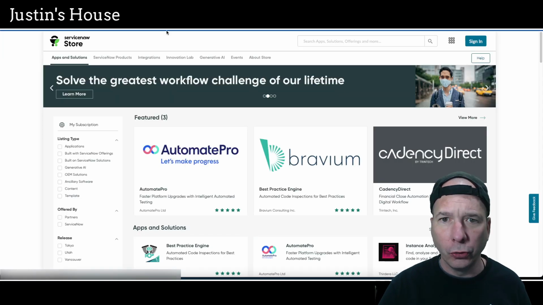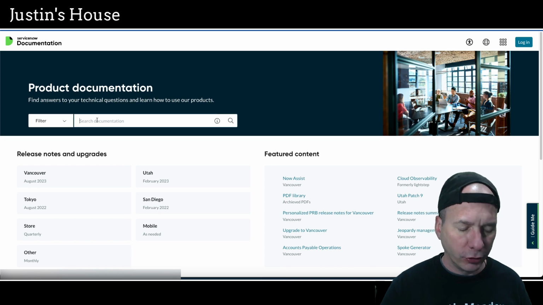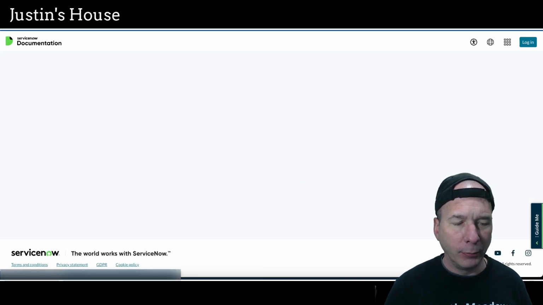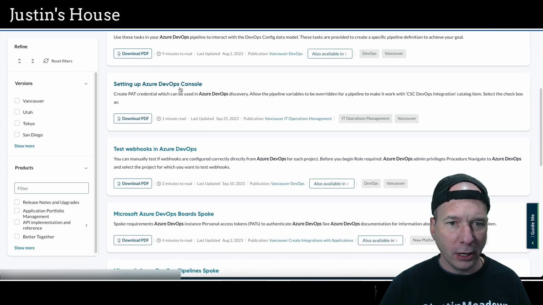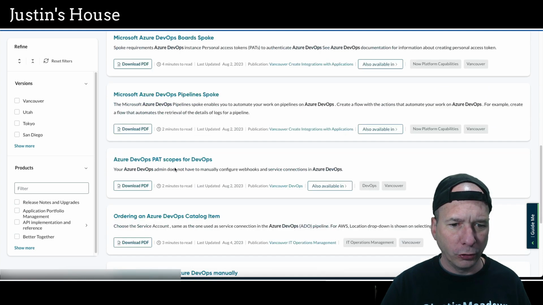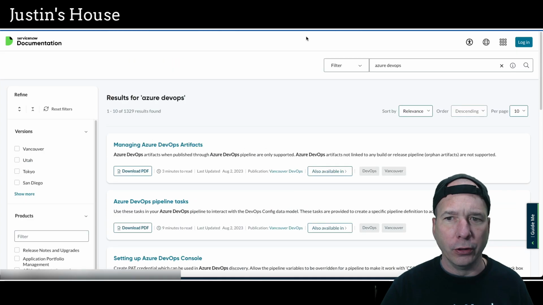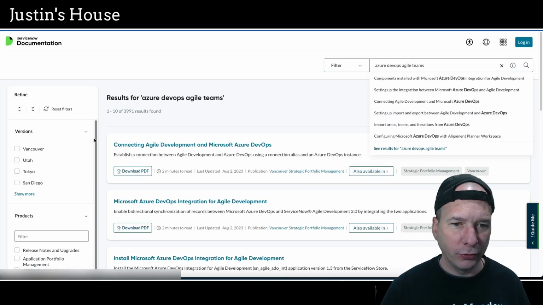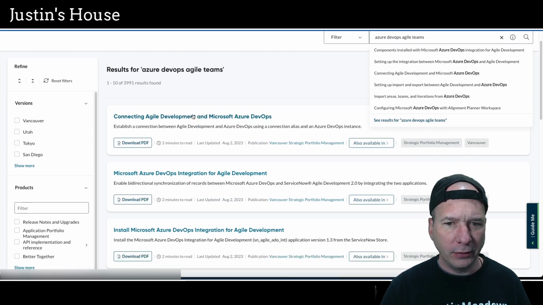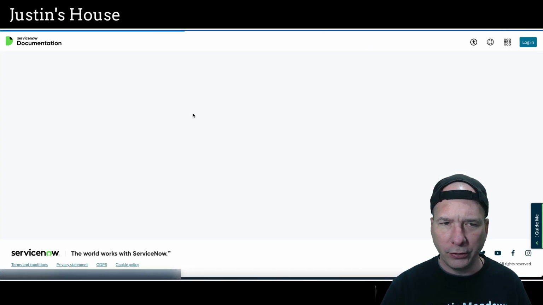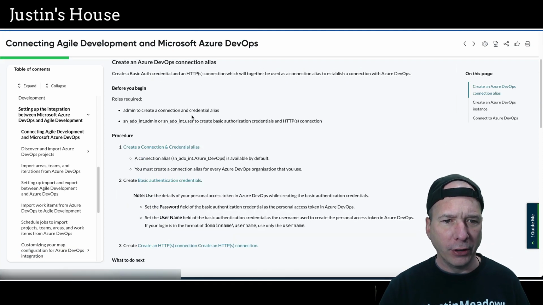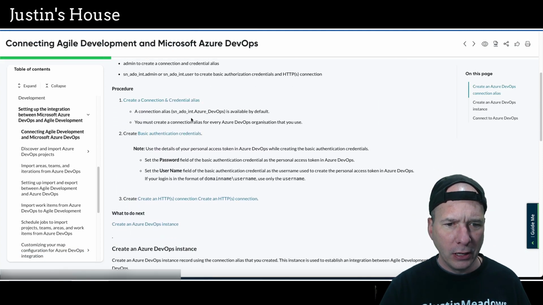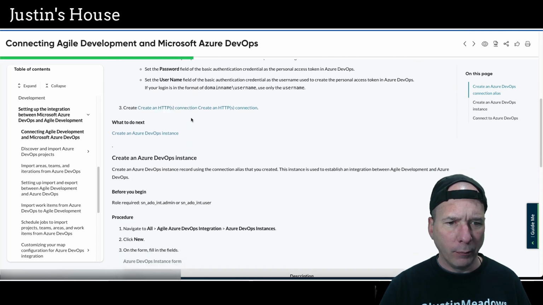Let's go to the documentation here. I'm just going to search for Azure DevOps, and I think that was the Agile Teams integration. So let's look at setting up the Azure DevOps console. There's the spoke. Let's do Azure DevOps Agile Teams, because there's a specific plugin just for that. Is this what I want? Yeah, this is the integration between Azure DevOps and ServiceNow. And so here is, set the username.